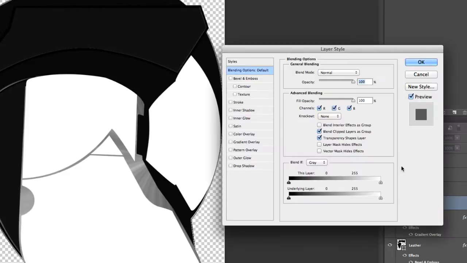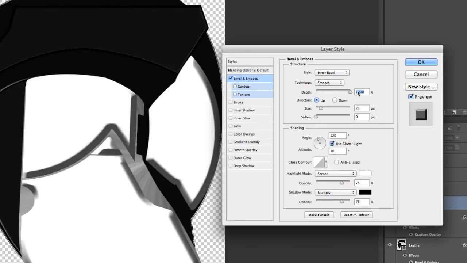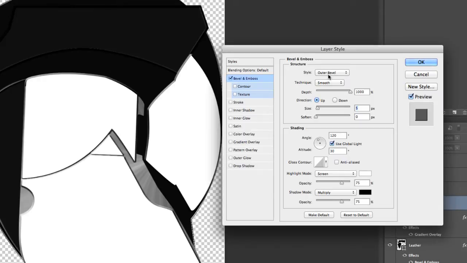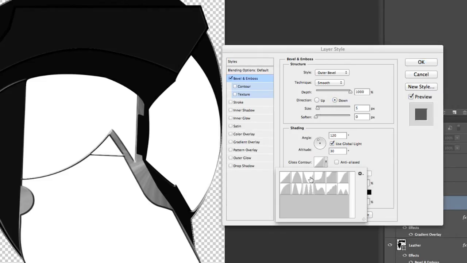Our next layer should look like plastic. Double click to enter layer styles and activate bevel and emboss. Again, set the depth to 1000% and the size to about maybe 5 pixels. Then change the style to outer bevel, so the bevel is really outside the shape, and set the direction to down to invert highlights. And a little adjustment on the gloss contour. Select this preset to reduce the contour.